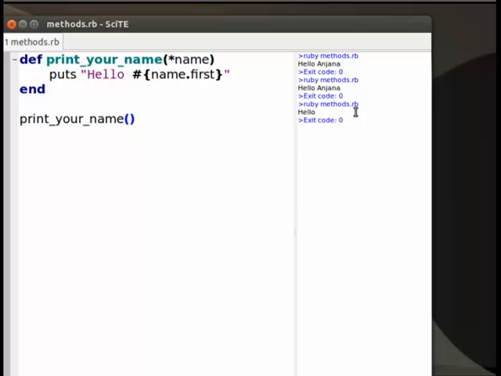Ruby also supports default values for the parameters of a method. So if I were to give a default value, let's say Anjana, and if I were to execute it, it would print hello Anjana, even though I did not give any argument.